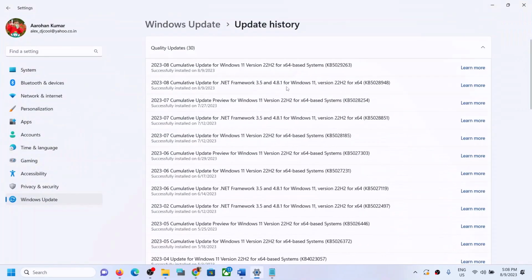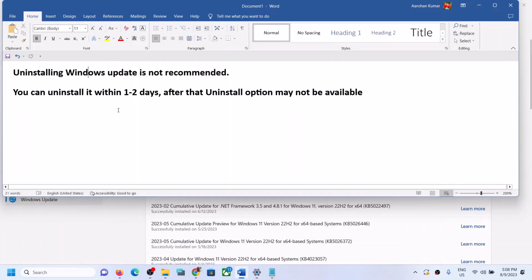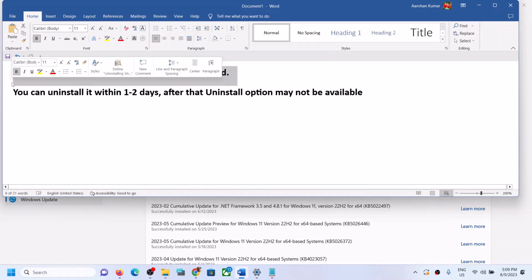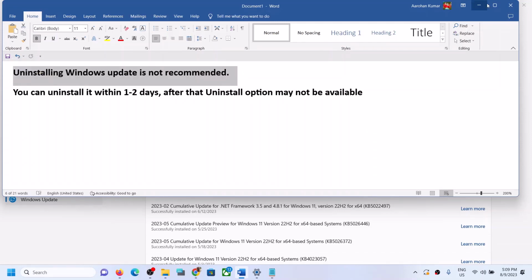Today in this video I'm going to show you how to uninstall this update, that is KB5029263. Now if you want to uninstall this update on your Windows 11 computer, then please follow the steps shown in this video. Now before you uninstall the update, let me inform you, uninstalling Windows update is not recommended. But still, if you want to uninstall it, then you can follow the steps shown in this video.